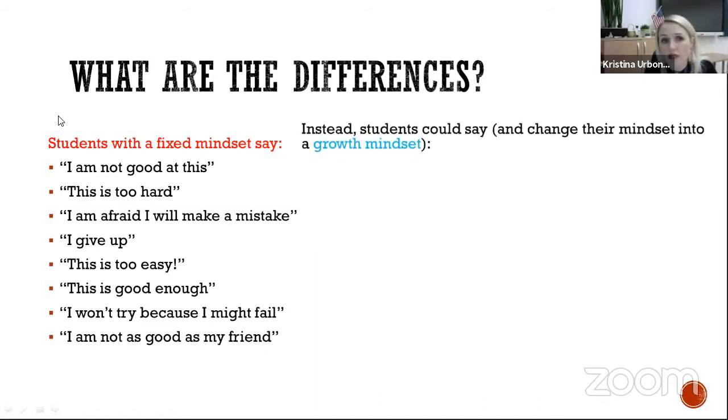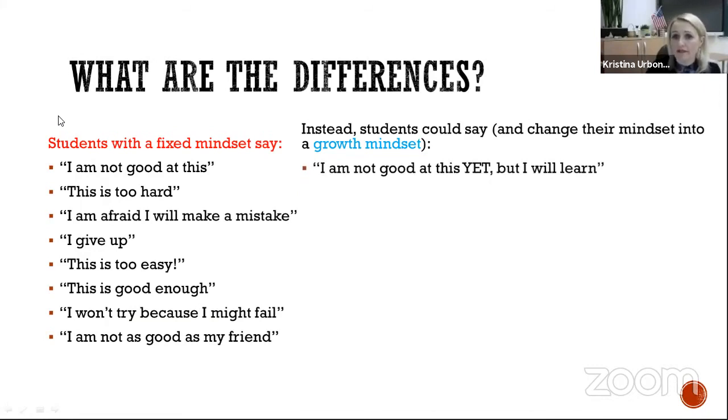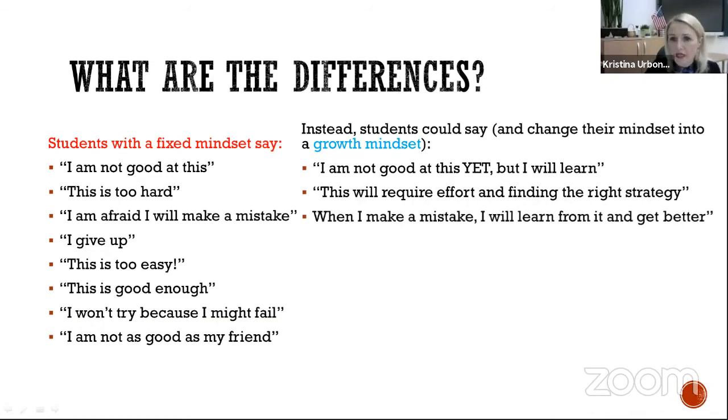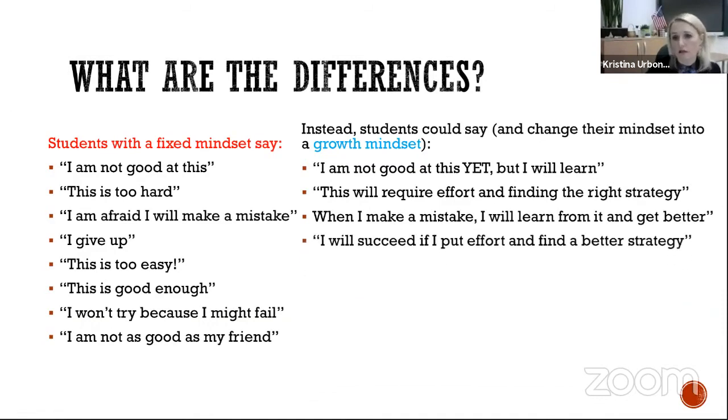While students with a growth mindset, or we should teach our students to change their ideas and opinions about themselves, I suppose. So they should say, I am not good at this yet, but I will learn. This will require effort and finding the right strategy. When I make a mistake, I will learn from it. I will succeed if I put in effort and find a better strategy.